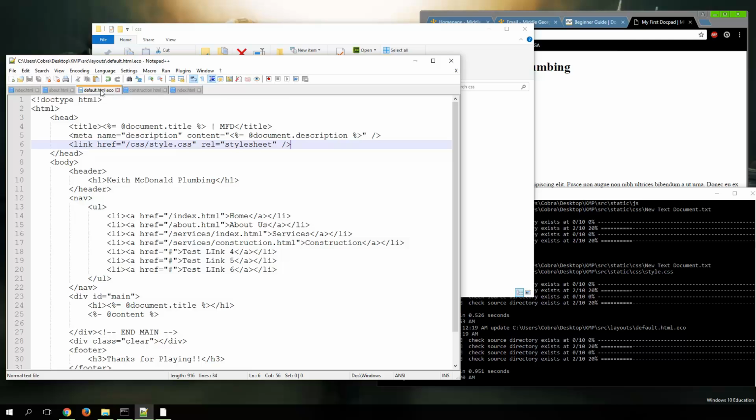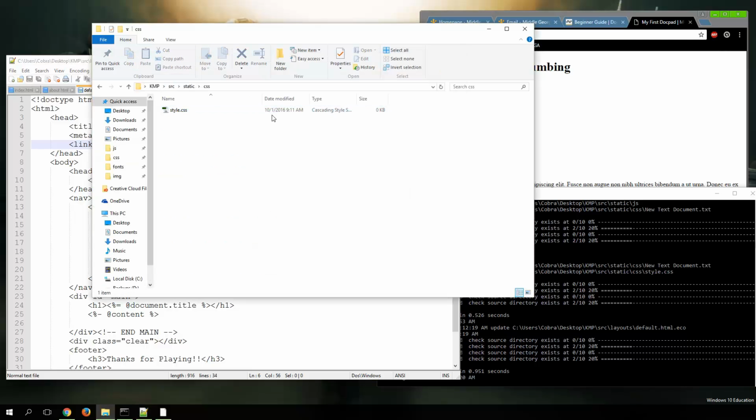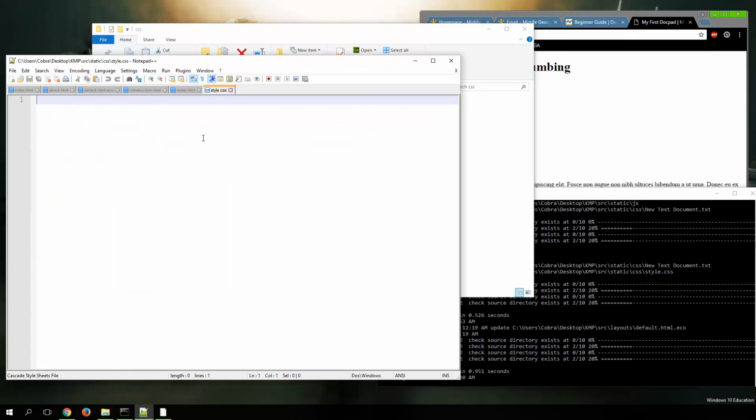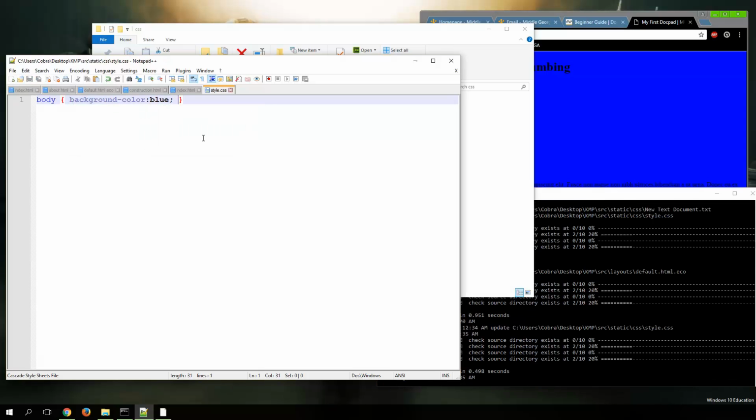Where'd my CSS file go? I need to write something into it if I want it to work, right? Body, background color, blue. Let's see. I think that would work. Yeah, see, I remember in the background it turned blue. Maybe I want to turn the foreground color white. It's just fun stuff. It really is.